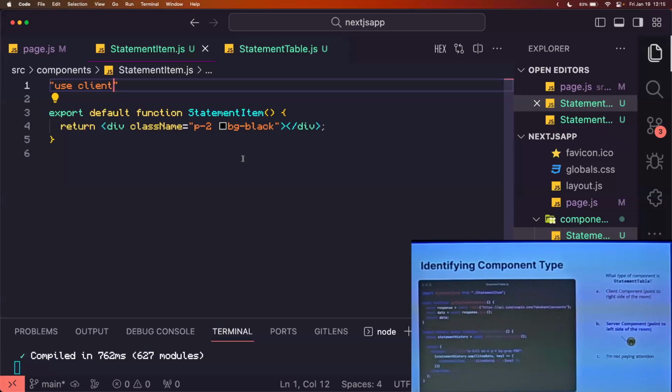So how do we know it's a server component? Well, we could just look at the very top. If there isn't any sort of string that says use client, then we know that it's automatically a server component.